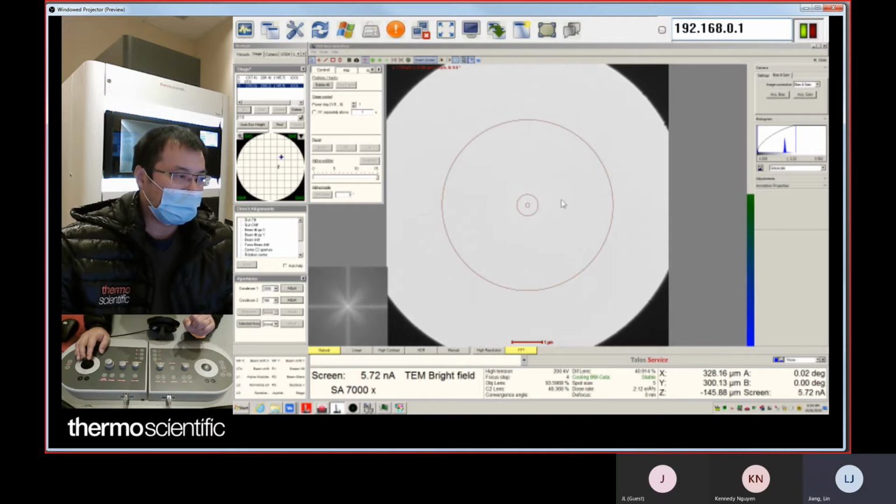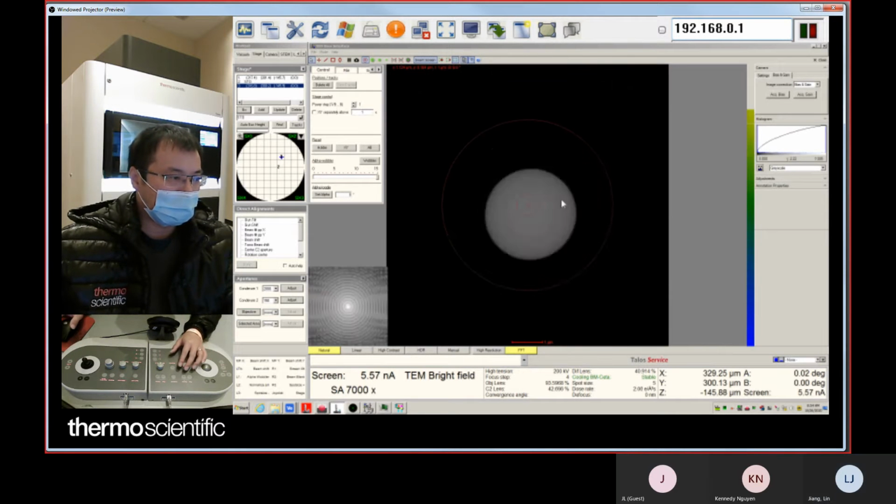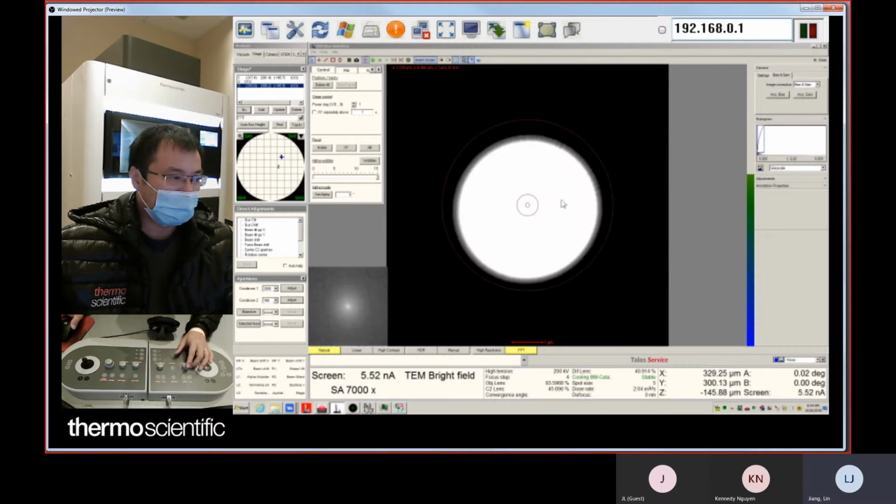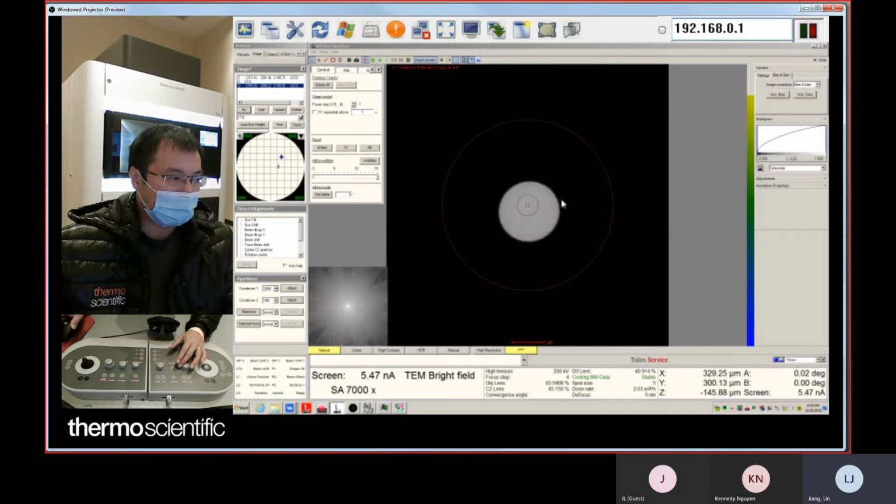Once you go here, you can condense the beam and take a look at how the beam looks.